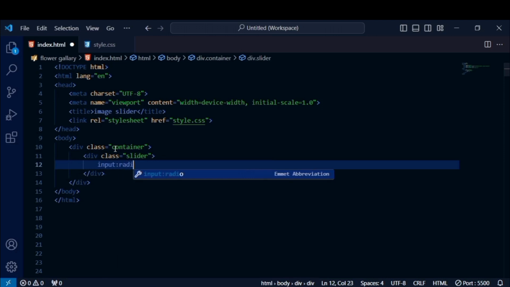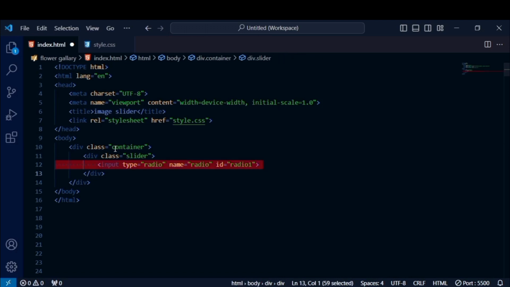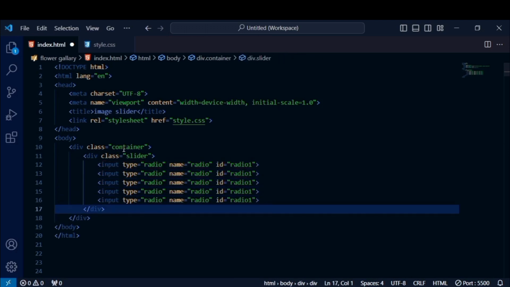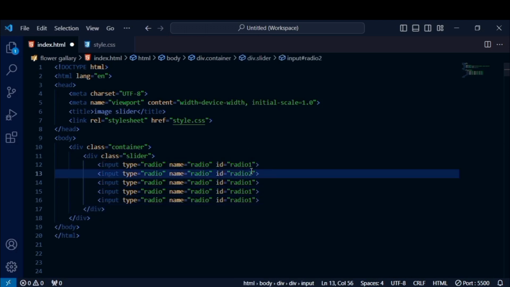First, we're going to insert an input with a type of radio, and we're going to give this input an ID of radio 1. We're going to copy it and paste it 5 times. We're going to change the second one to radio 2, radio 3, and that's how we're going to update all the inputs.